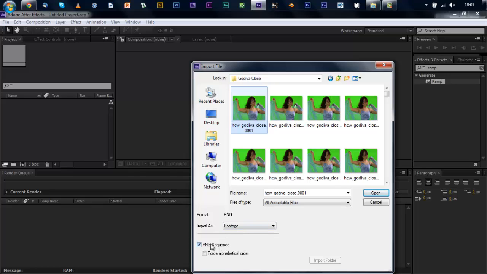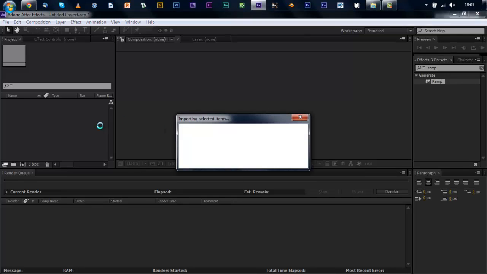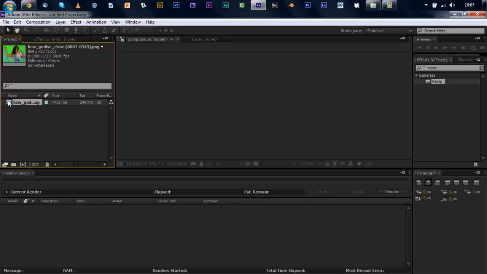Now by checking the sequence box, you only have to click on the first one and it'll import the rest of them and hook them all up as a big flipbook. It's really, really cool. Check this out. So it's importing it now. And there we go. You can tell by these multiple icons that it's an image sequence.